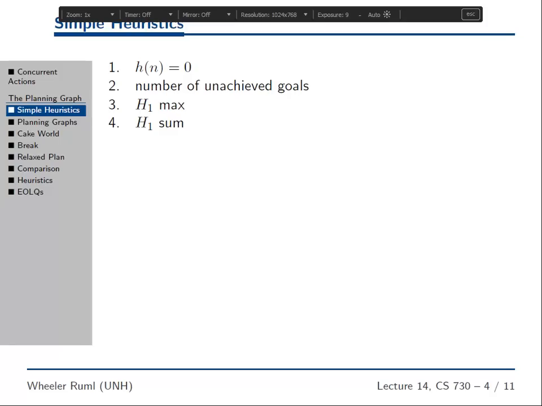Someone suggested, I suggested h equals 0. Someone else suggested the number of unachieved goals as a heuristic. And what's wrong with that? Because you can technically satisfy multiple goals. I win the jackpot. I am rich and famous all in one move. I love that. If you have any tickets you've already bought, let me know.